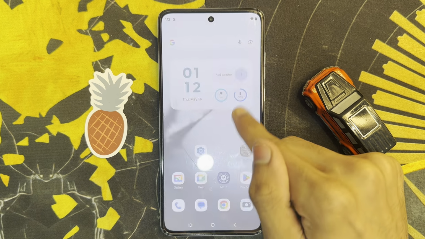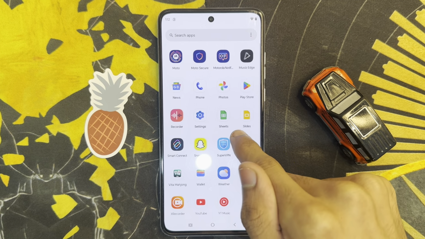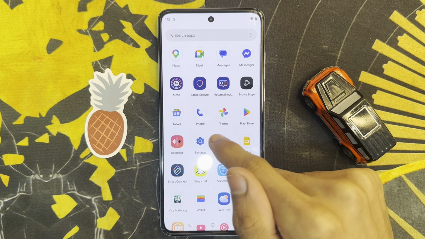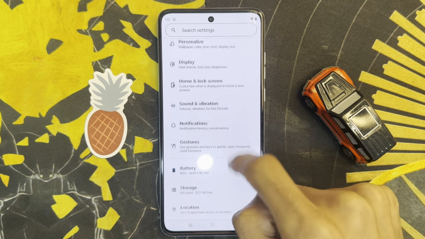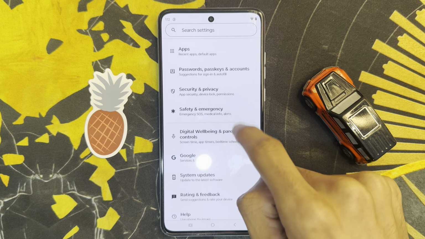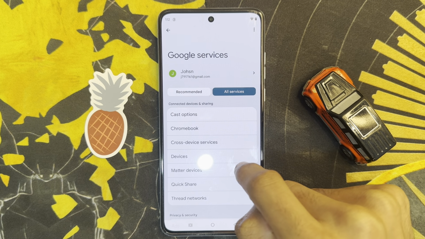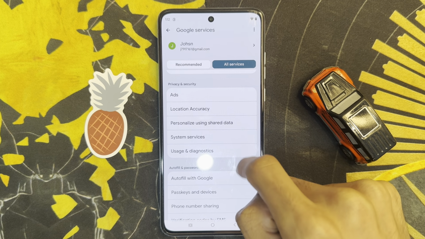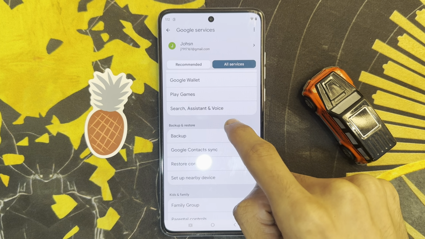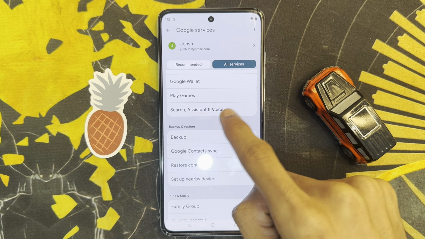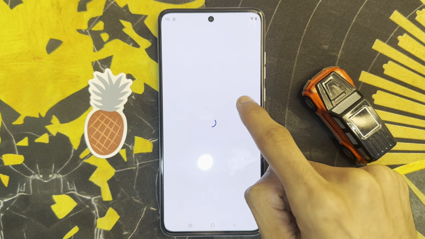First of all, go to app library, scroll down and click on settings app. Now in settings, scroll down and click on Google and click on all services. After click on all services, scroll down and click on search assistant and voice. Click on Google Assistant.